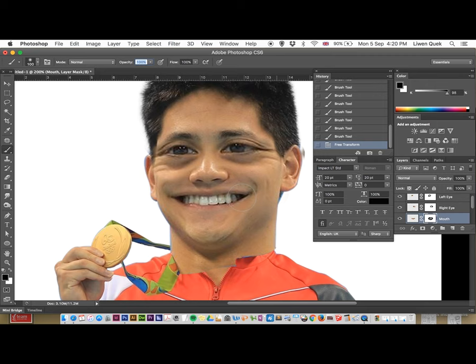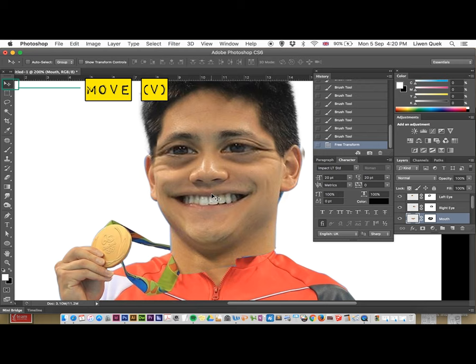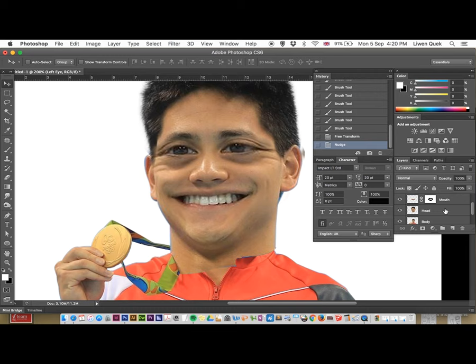And then I want to move the mouth a little bit more to the right. Just a little bit with the right key on your keyboard. So I think this is it. Now what I want to do next is merge all these layers together in one head.